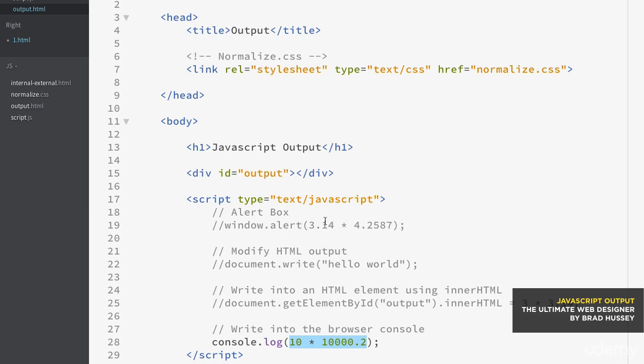So yeah, those are the main output methods: using the alert box, modifying the HTML output, writing into the HTML element using innerHTML, and writing into the browser console.